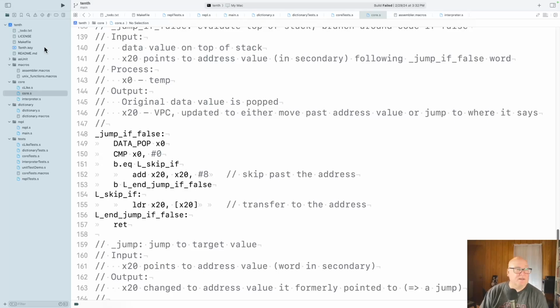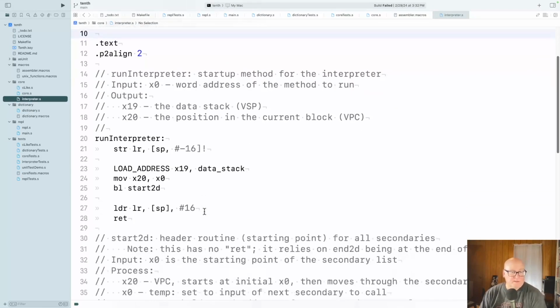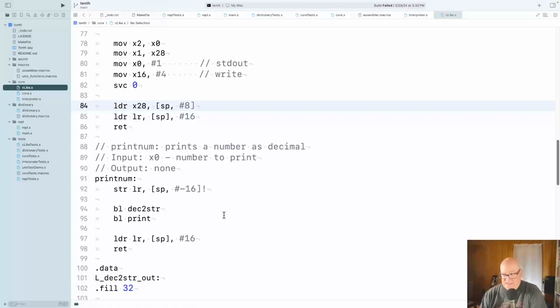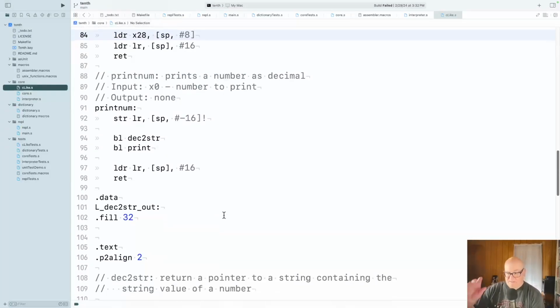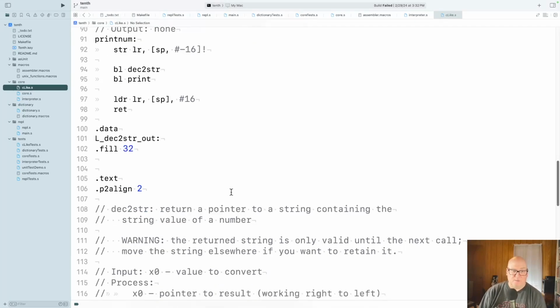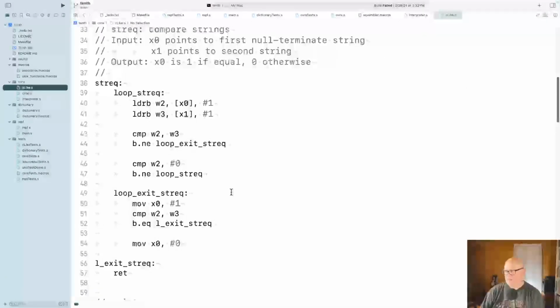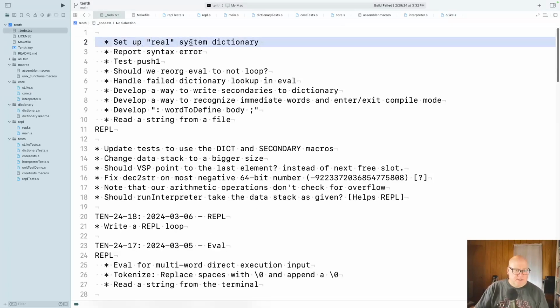Dictionary? No. Interpreter? That's the start 2D, end 2D. Yeah, okay. Well, a print would be nice. And really, in Forth, a dot, a period by itself as a word, says print the top of the stack. So we're kind of doing an implicit dot at the end, inside our loop. I'm okay to leave it that way for now. We will implement dot, and other things. So let's see where we are here. Set the system dictionary. Yes.